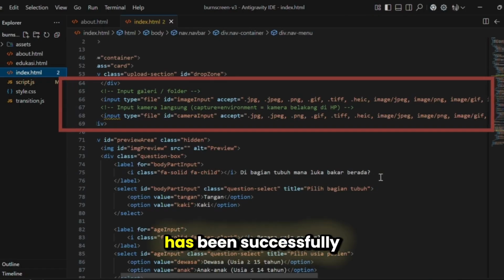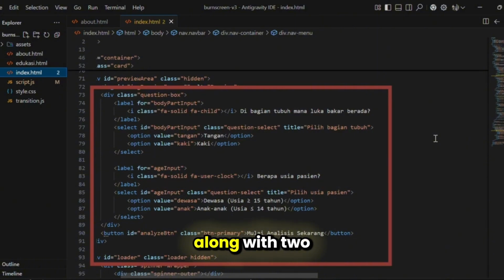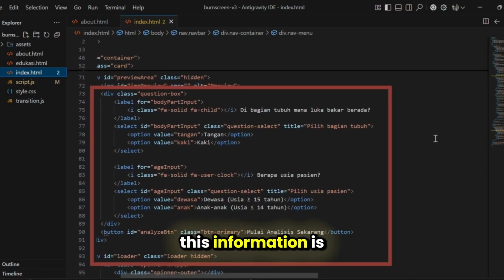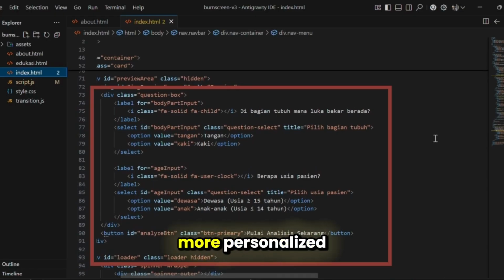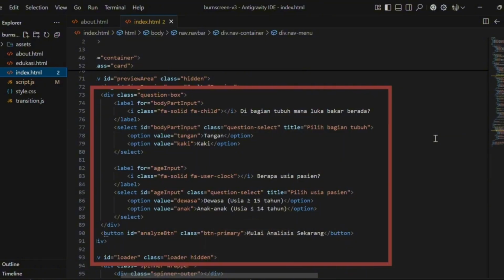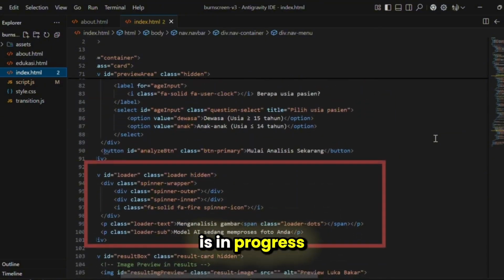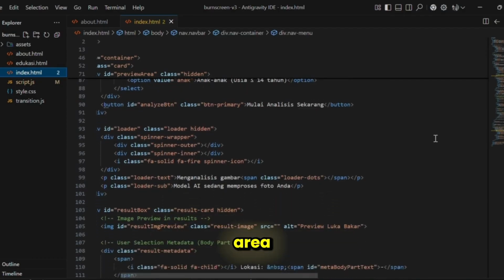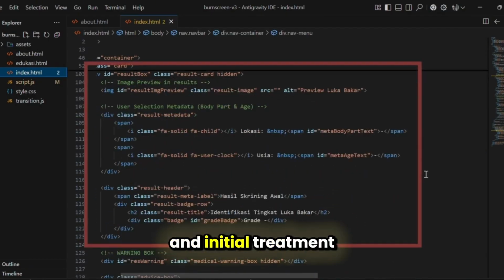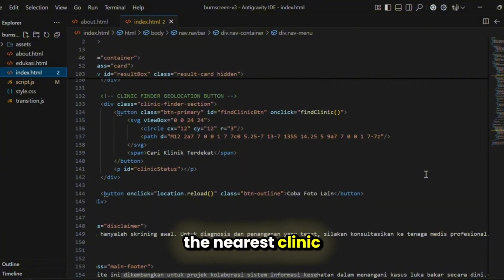Once an image has been successfully selected, the user will see a preview of the image along with two additional questions: the location of the burn and the patient's age category. This information is later used to generate more personalized medical recommendations provided by the system. Additionally, there is a loader component that appears while the analysis is in progress, a classification result area displaying the burn grade and initial treatment recommendations, and a button to search for the nearest clinic.